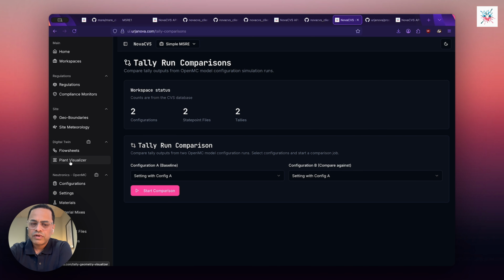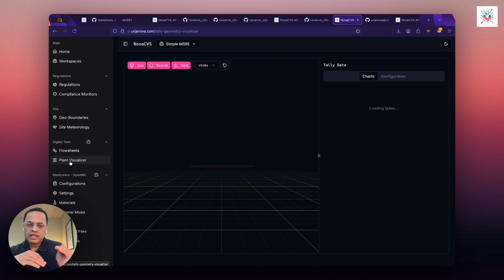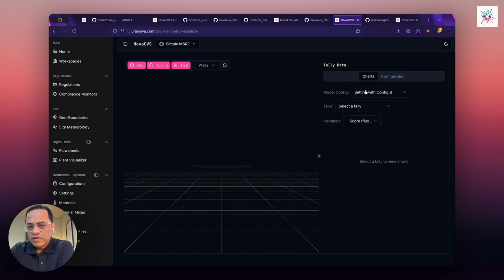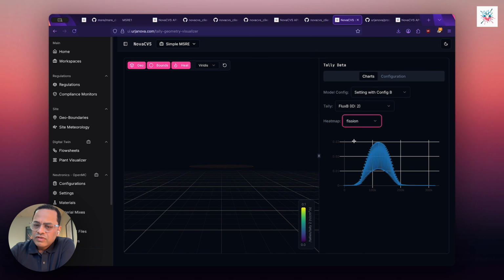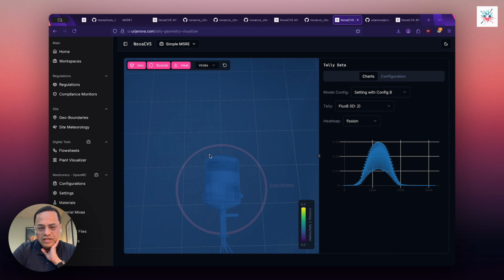There's a very interesting project called Process Forge that we're working on, which is open source. But if you look at the plant visualizer, it is downloading, it has an understanding of the geometry, the plant, and also the tally. So if you look up here, for example, this is my model configuration. I say have it with the tally number B, and then have it as flux of fission. So what you will see here, once the geometry is loaded, you can see here it's loaded.